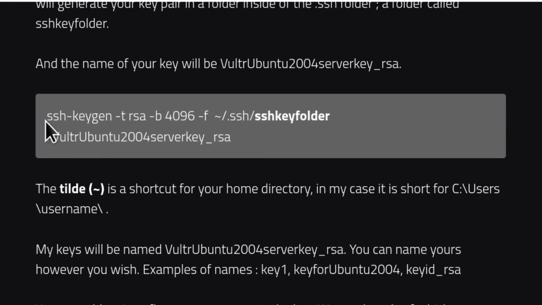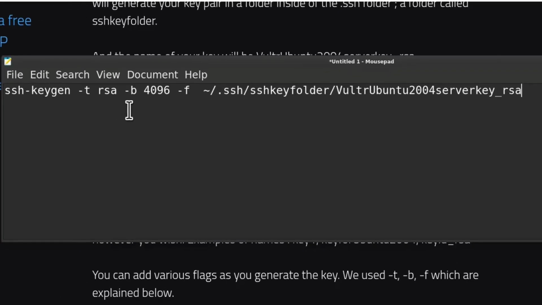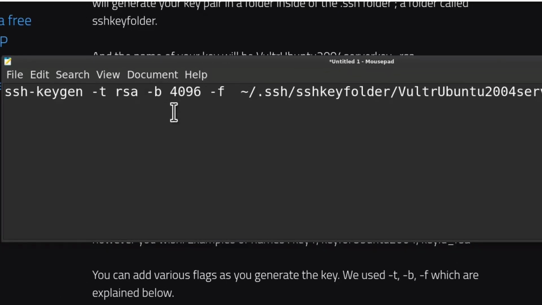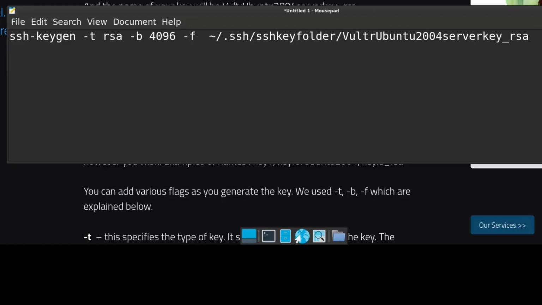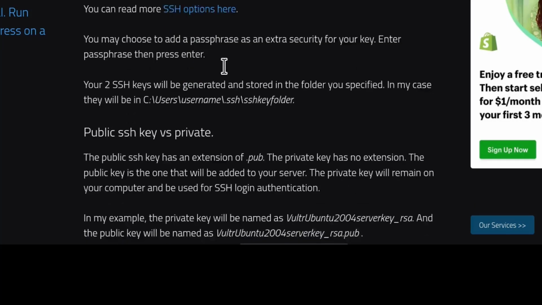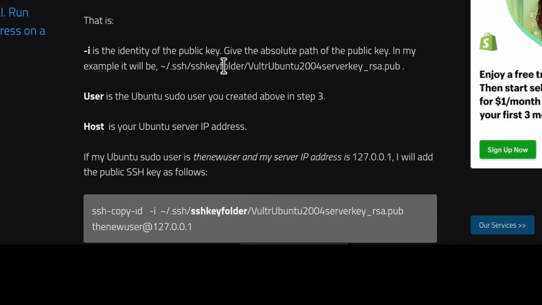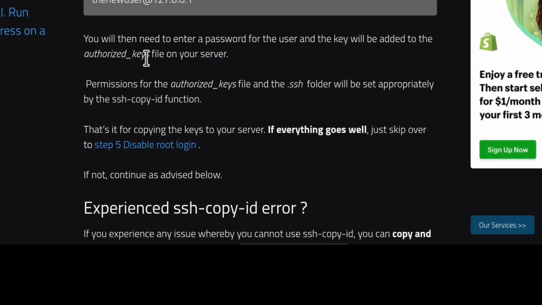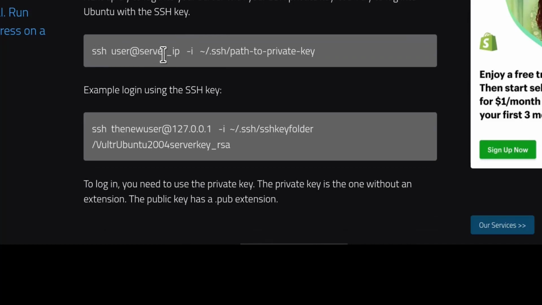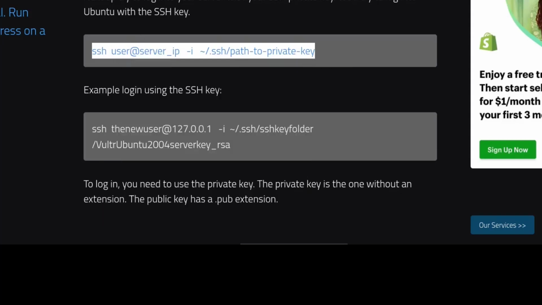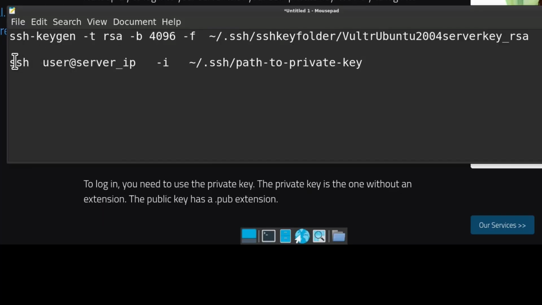To generate the key, we're going to use ssh-keygen. Let me copy this. This will help us generate the key, and I'm going to explain it in a moment. Let me also copy the one for how to log in. ssh-copy-id is the one for copying the key onto the server. I need to log in with my SSH key, so it's just going to be my IP address and the identity of the key. So this is the one for logging in and this is the one for generating the key.